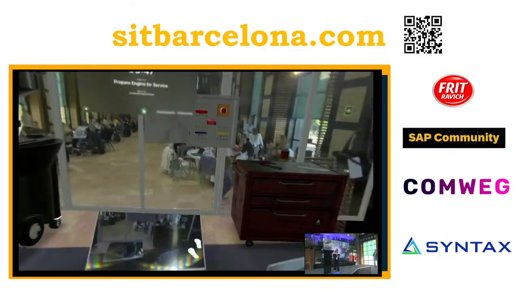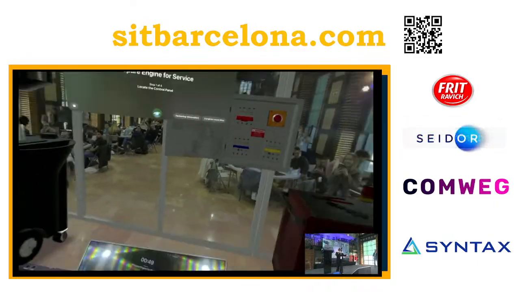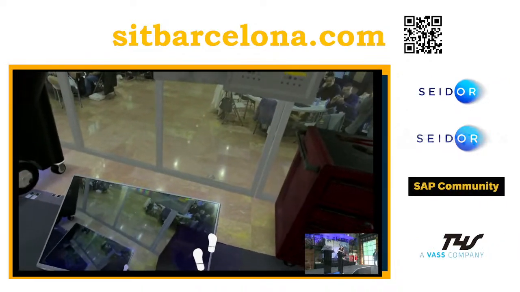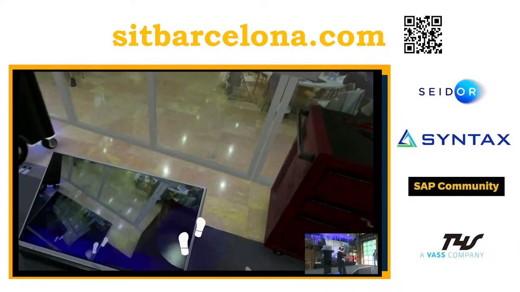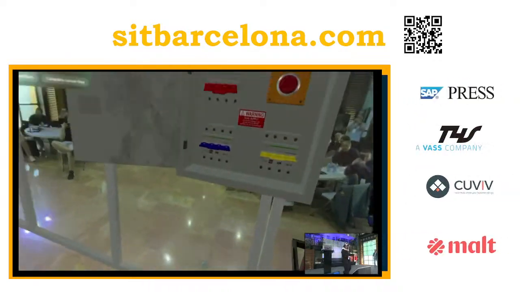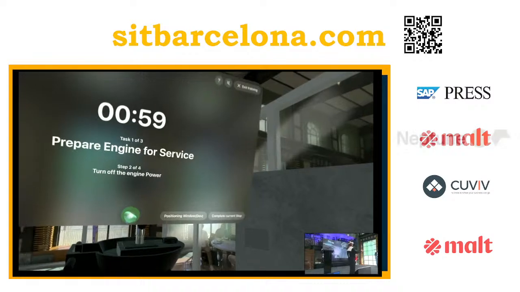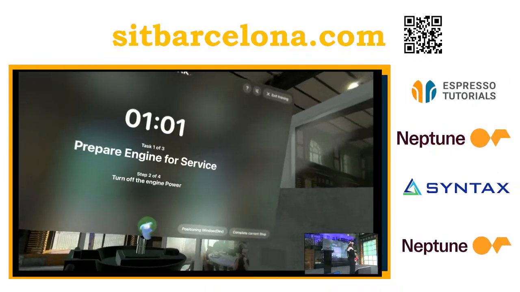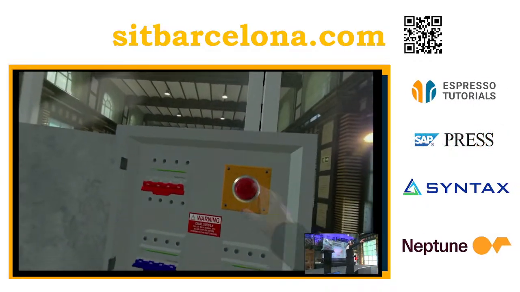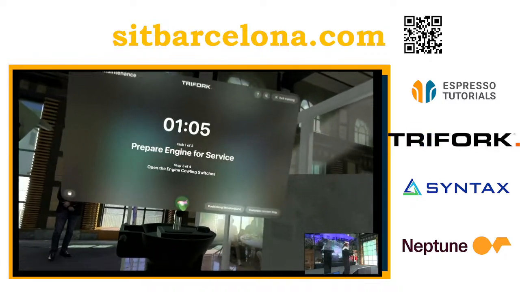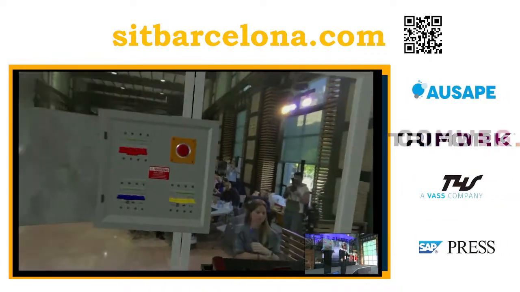Okay, so the first step here is, for example, to locate the control panel. There are some visual cues, as you can see here. And if I step here, hopefully not falling, I can see that it will automatically go into the second step, which is to turn off the engine power. So in that case, I need to click on the button, and it will move to the next step.